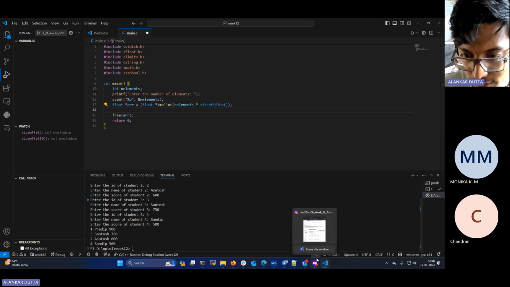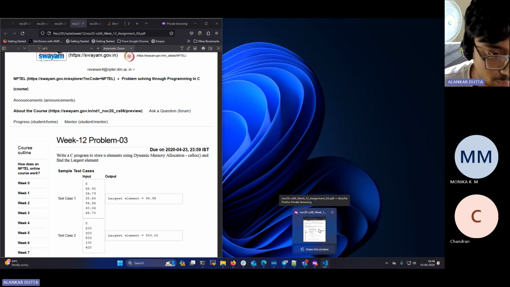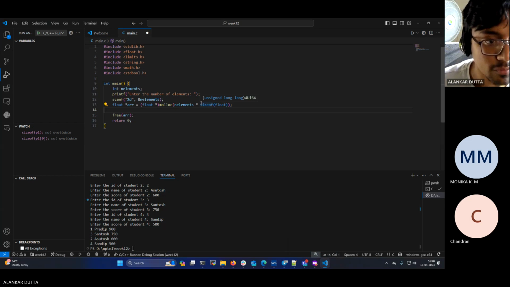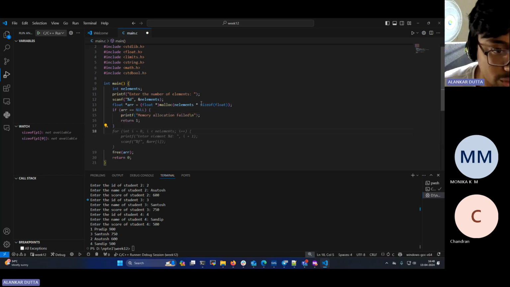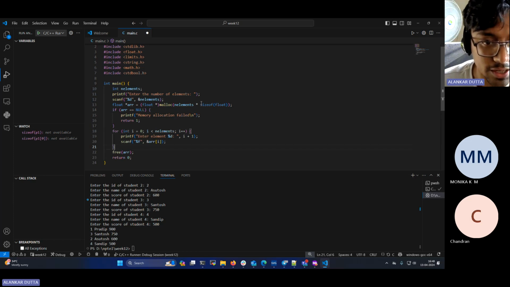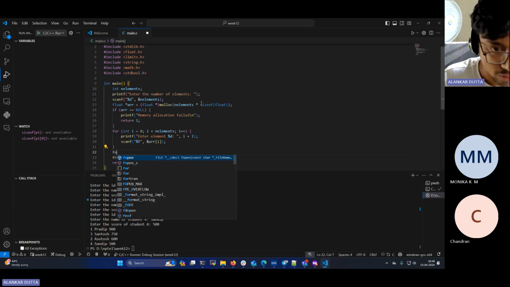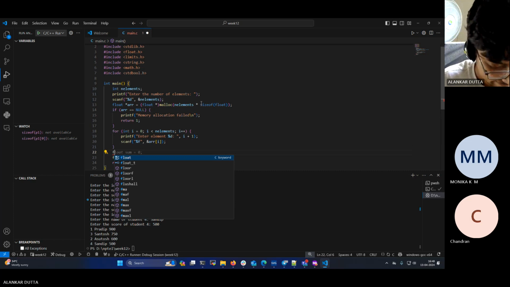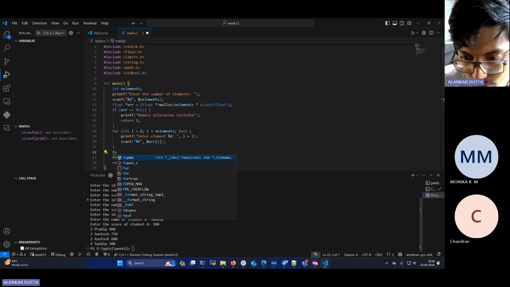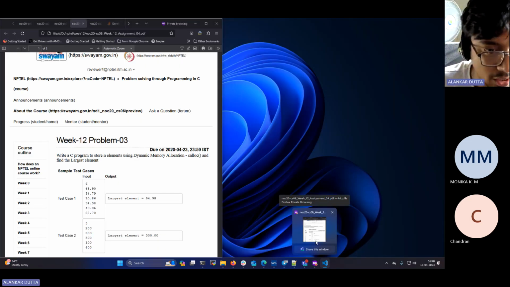And here I am going to take in the numbers. So let's see how it's been asked. Here I put in the numbers. Obviously memory allocation may fail, and then I am going to just take in the numbers from the users. So enter element. So that's going to put in the element. And now, so what's the question? Here it asks for calloc and to find the largest element.